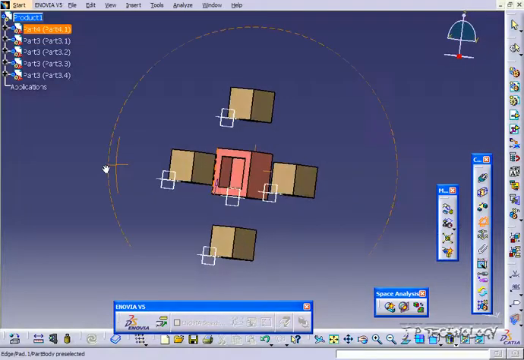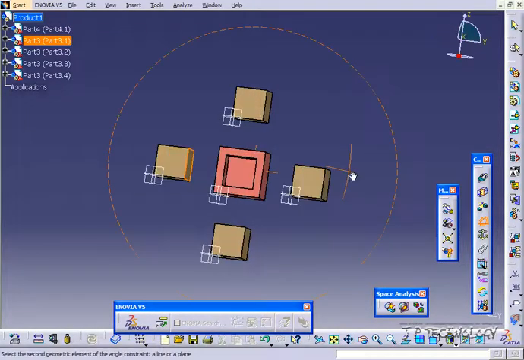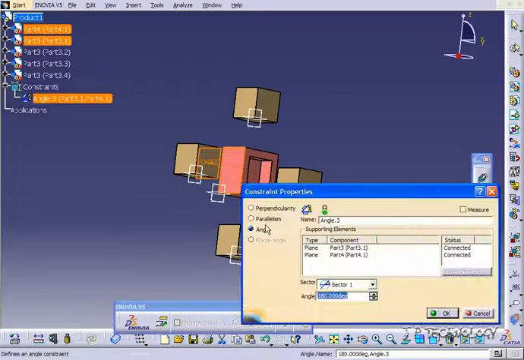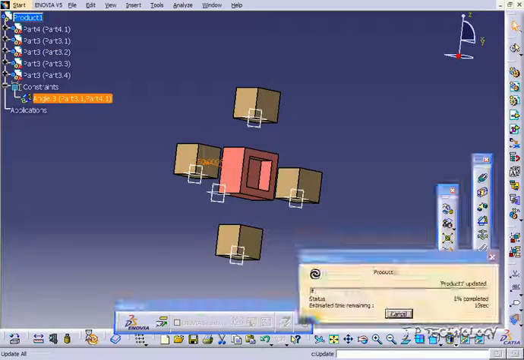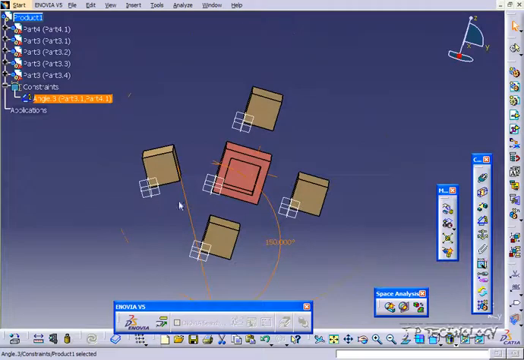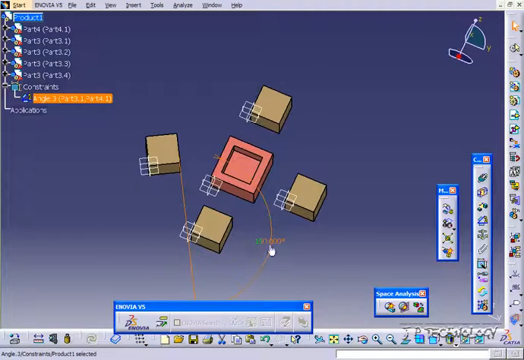Let's click angle constraint, click this face here, click this face here, and right now it's at 180. Let's make it 150. Click OK. Click update, and you can see that now it's 150 degrees.